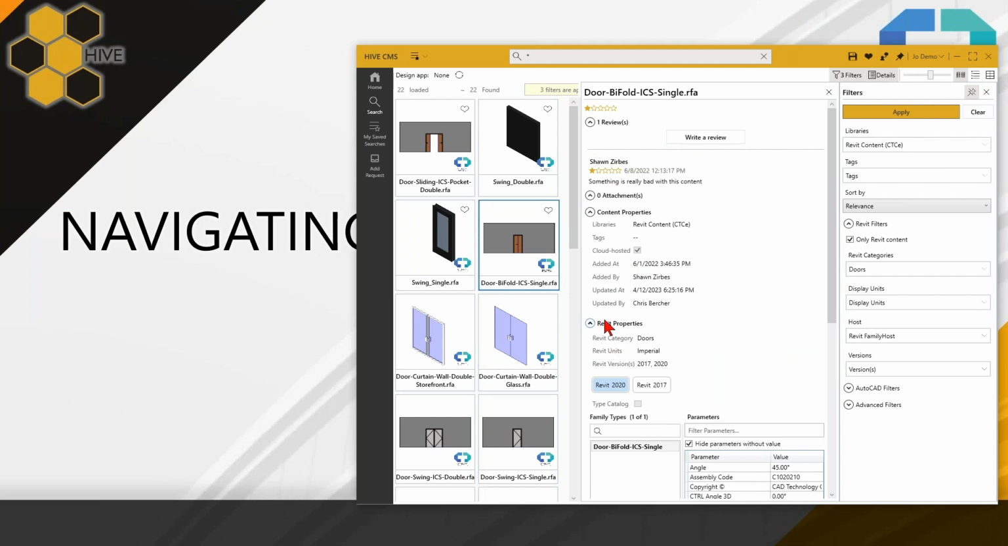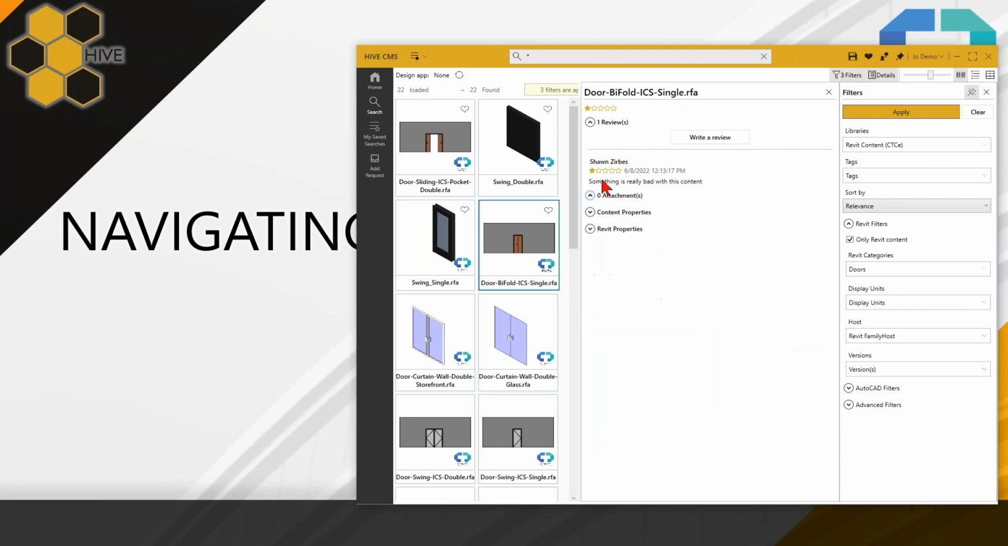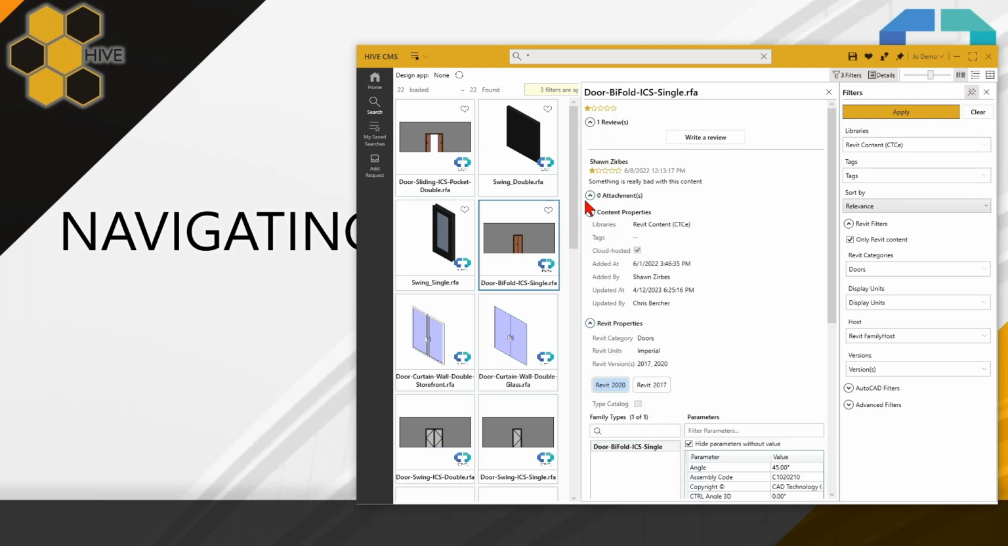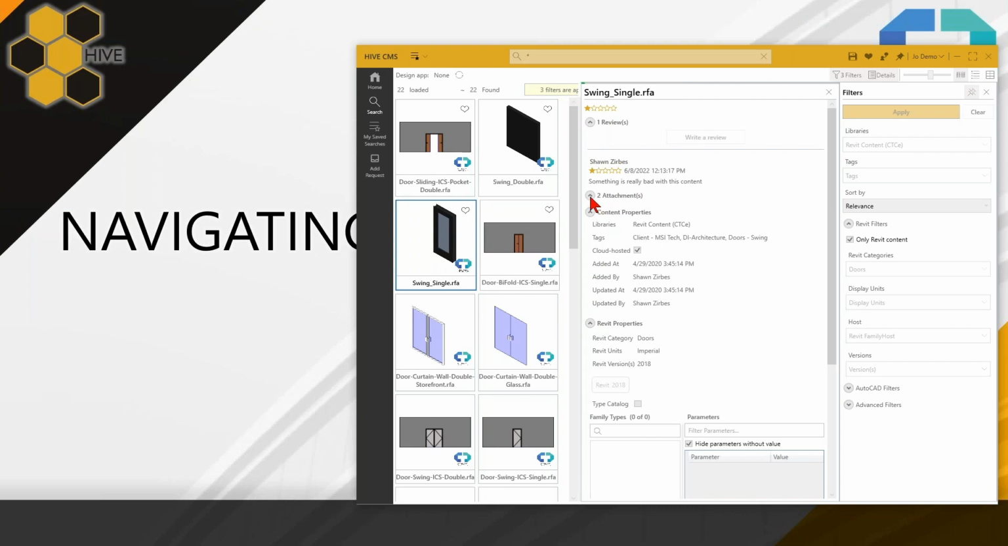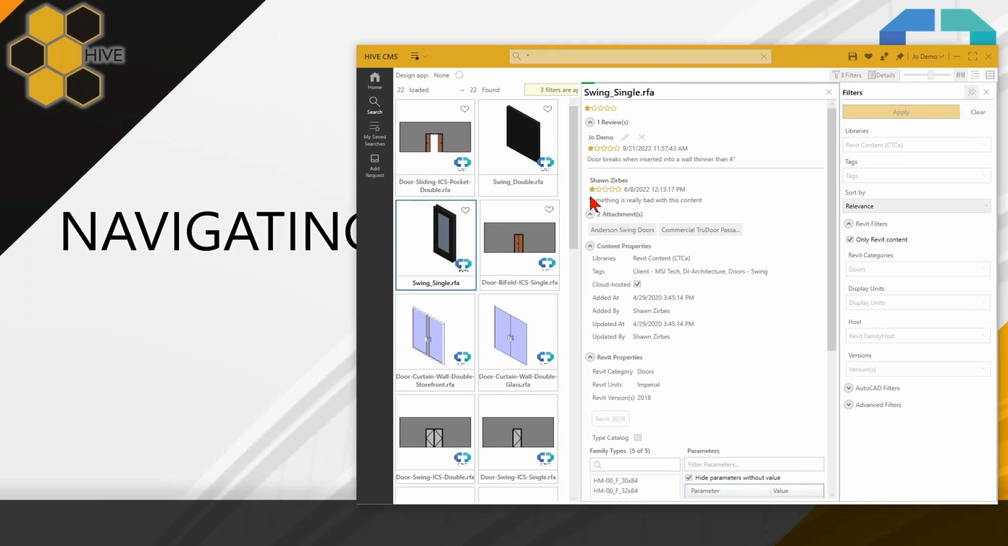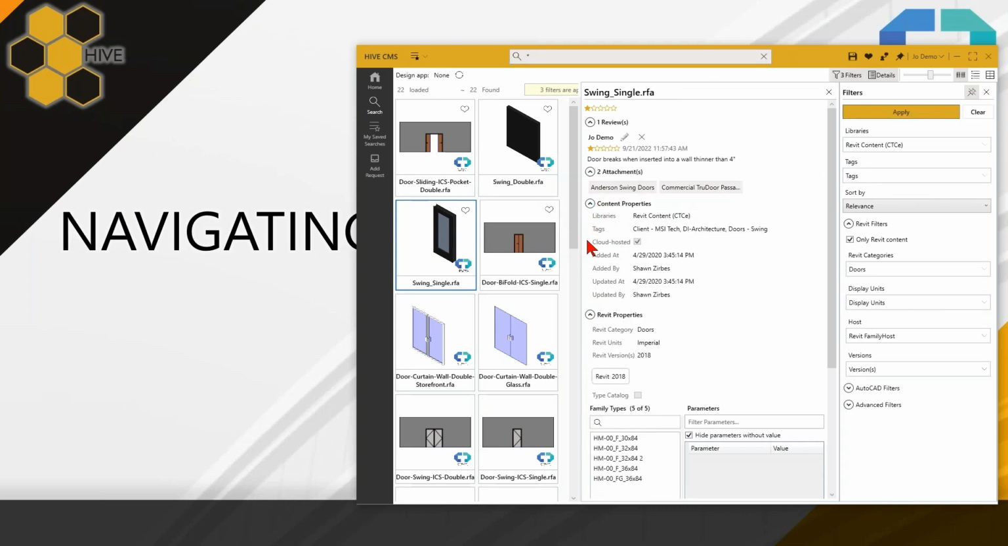So in navigating this window, there's a lot of information that's available here. You can either collapse or expand it. That's totally up to you. This one has no attachments. This one over here does, so I could expand or collapse that too if I really cared to. But all of this information is really there at your fingertips to leverage while you're selecting a piece of content.